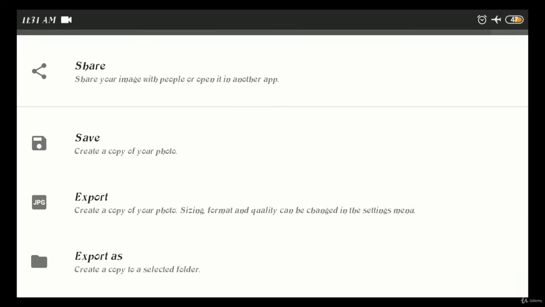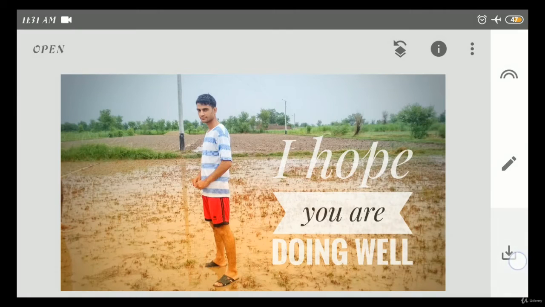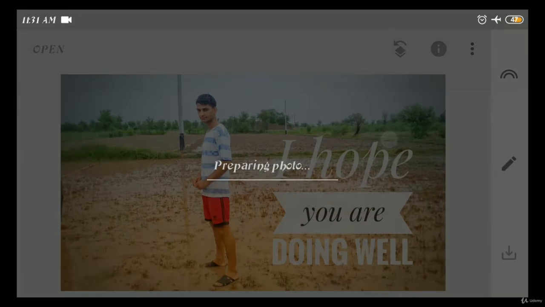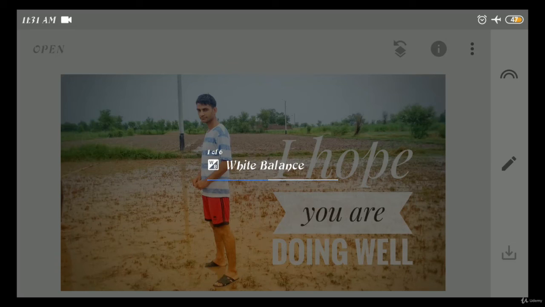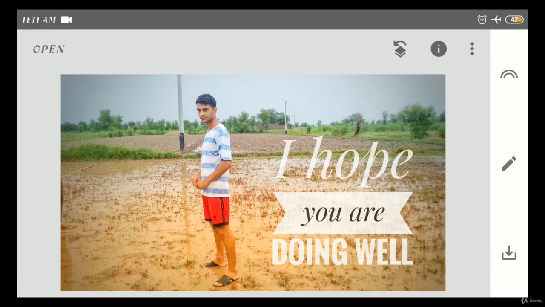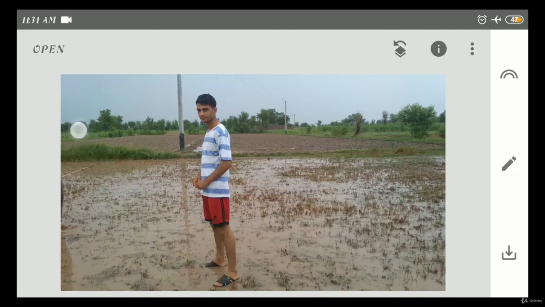We are going to save this by clicking this icon, and we click to save a copy of your photo. We can export it, but this time we are going to save it. So this is preparing our photo with our effects. This was actually a video about saving time, but we have learned some different things also in this video. I hope you will like it.